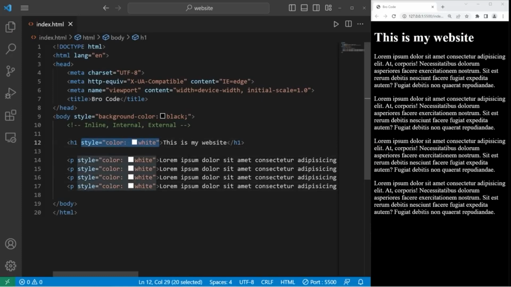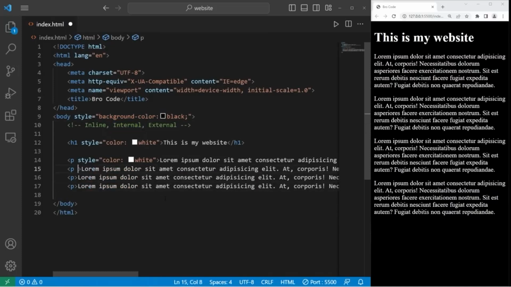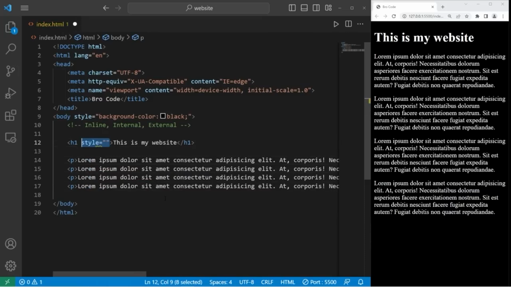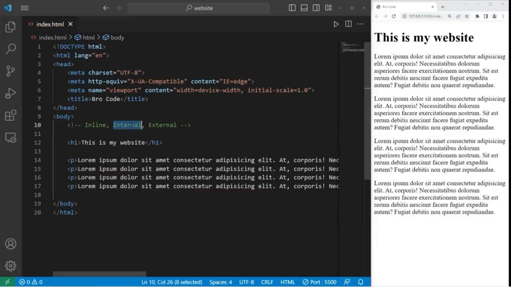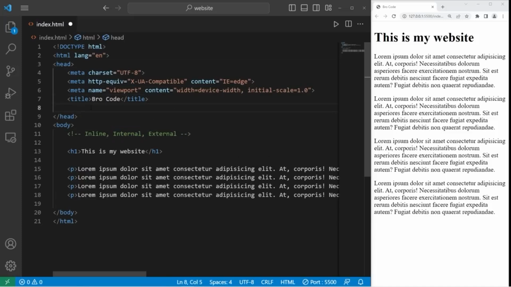This is an example of inline CSS. Within the opening tag of one of your elements, you can change the style attribute, then list one of many CSS properties. Another method of applying CSS is internal, as in an internal style sheet. I'll undo these style attributes. To apply an internal CSS style sheet within the head of our document, we need a pair of style tags.